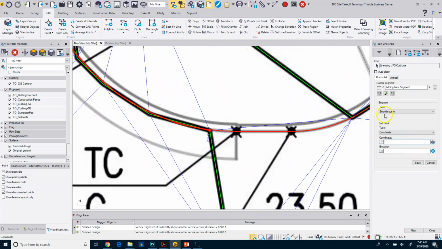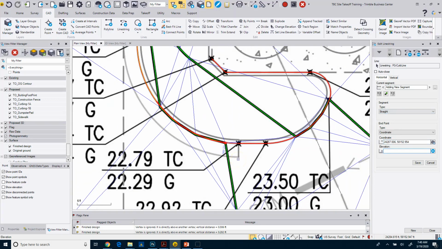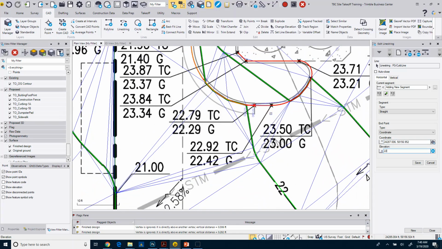And then we have a straight segment. So I'm going to go back to straight and pick that point there. And that's going to be 22.29. And save it. And pick another point there. That's 22.42. I'll save that. And then go back into a smooth curve.